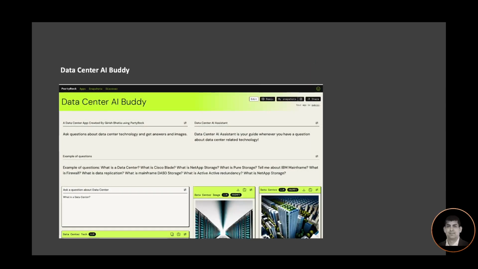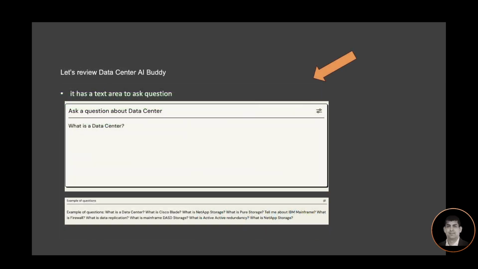Here is how Data Center AI Buddy looks. You have a text area, you have an AI generated answers, you also have models which are supporting the image generation as well as chatbot. Let's look at it one by one.